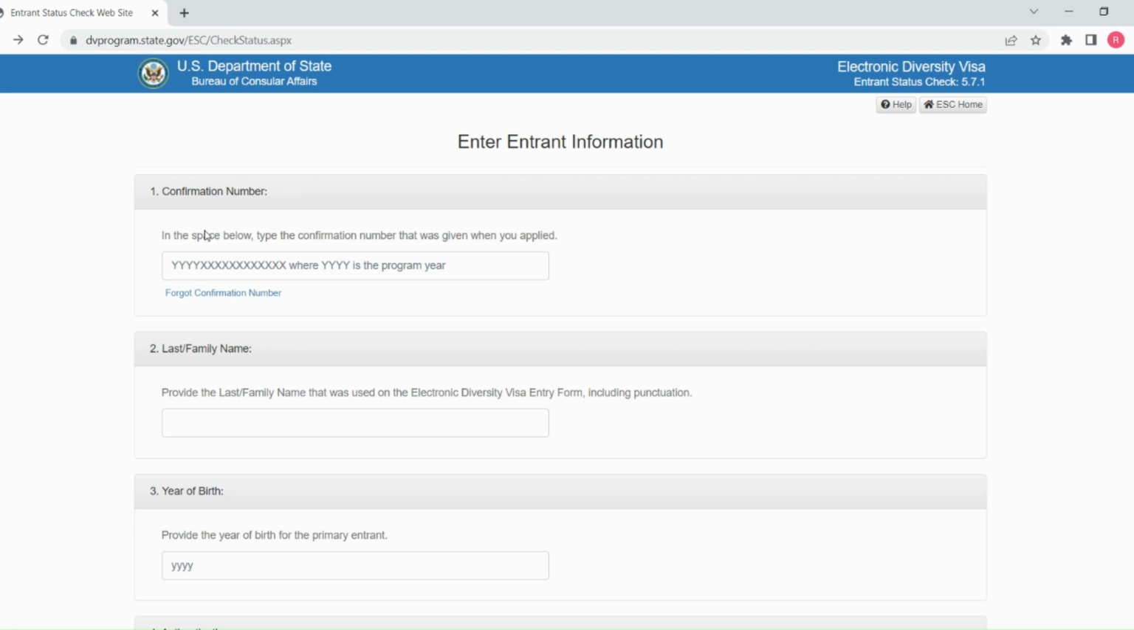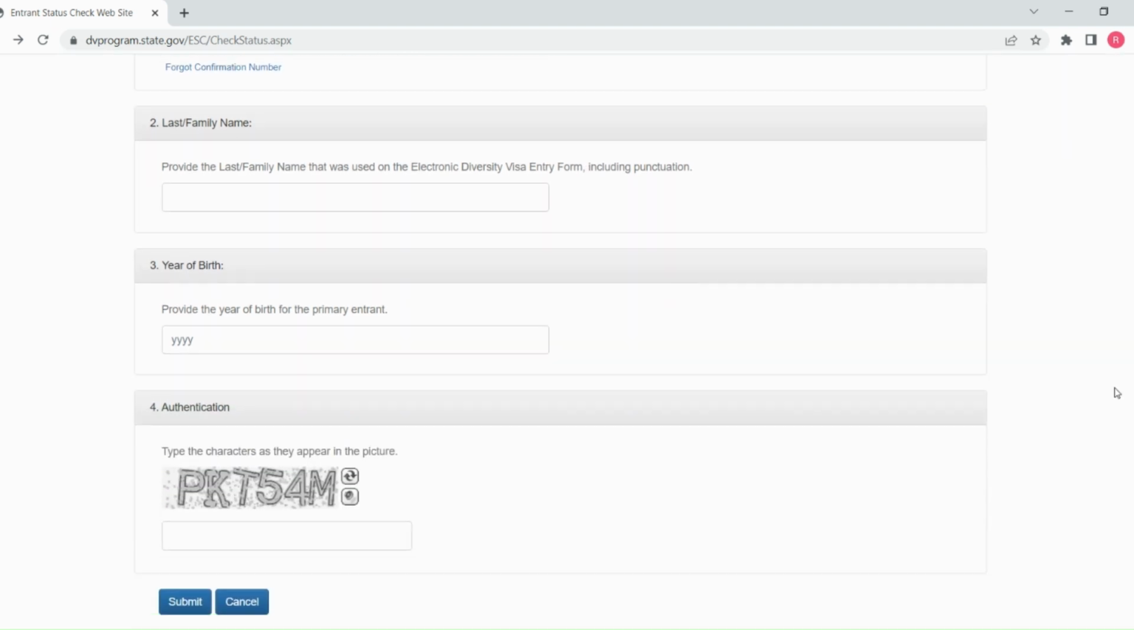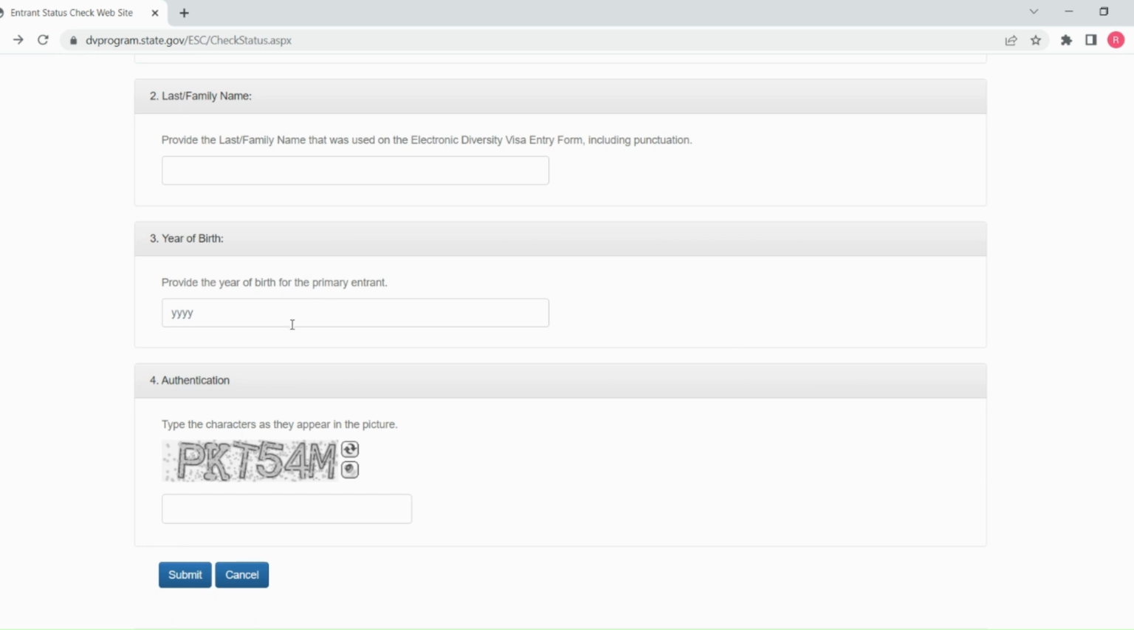Please enter your confirmation number in this space provided here, and then the next step will be for you to enter the last name that was used in the visa entry form, and then you're gonna enter the year of birth, and then after that you're gonna authenticate by entering this code right here, and then after that you're gonna hit the submit button. Finally, you'll be able to see your DV lottery results.